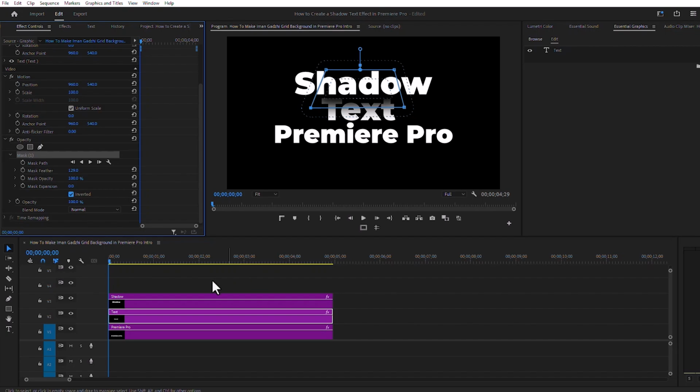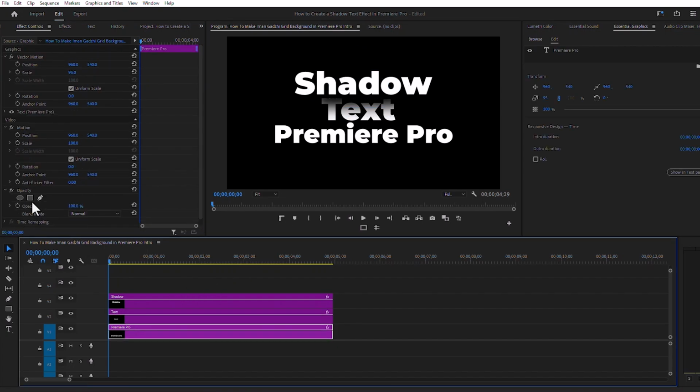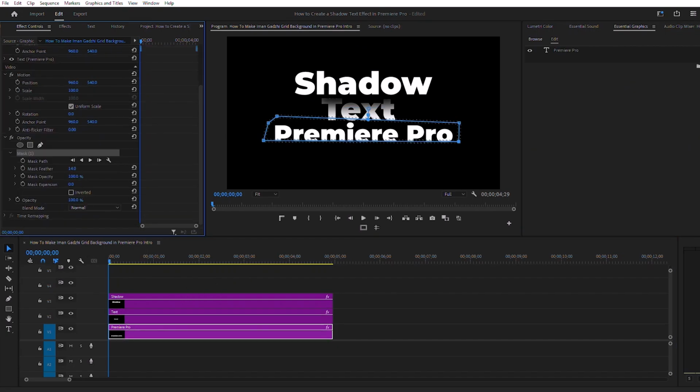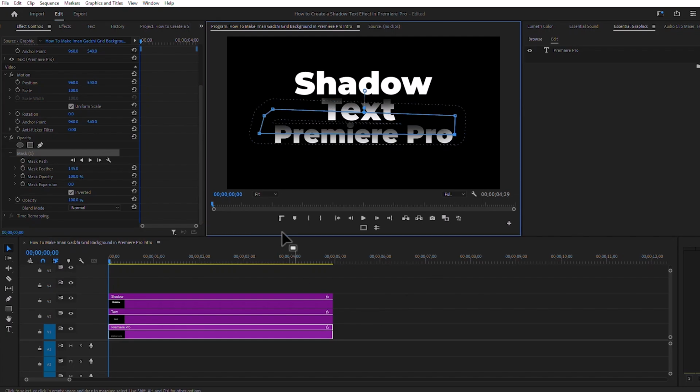I will select the Premiere Pro text layer, then repeat the same process. Increase the mask feather value and hit the inverted option. I guess I will increase the mask feather value so it looks more visible. Now you will see the entire shadow effect.